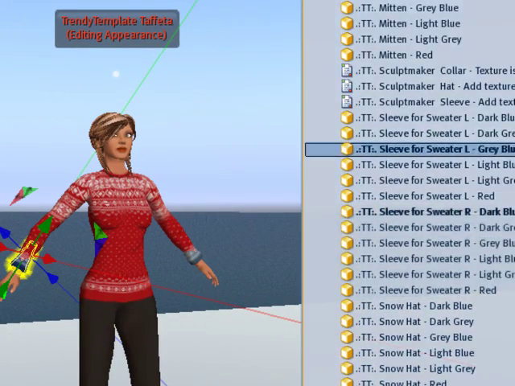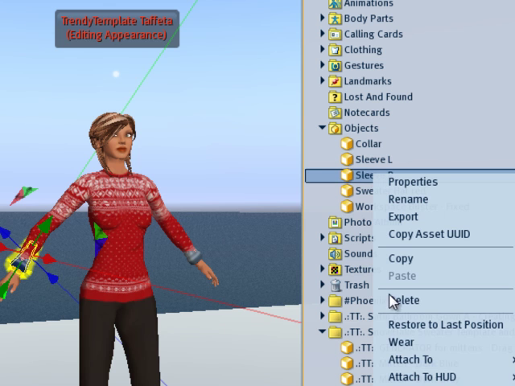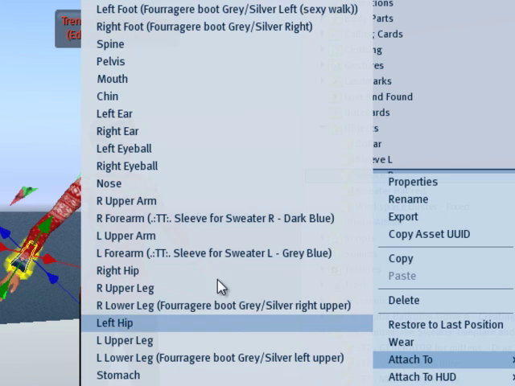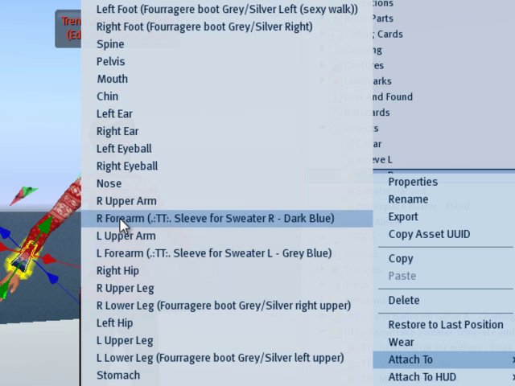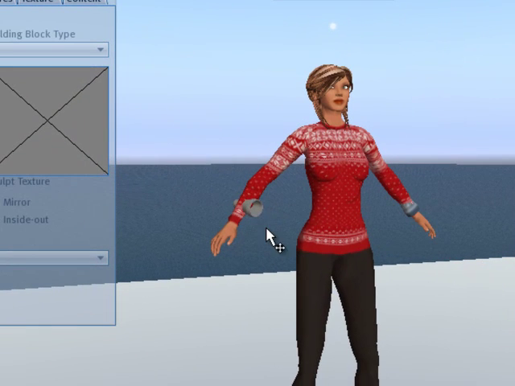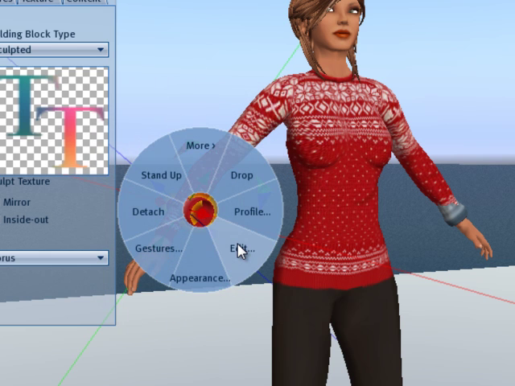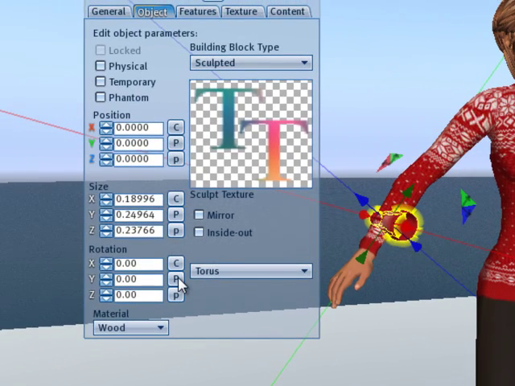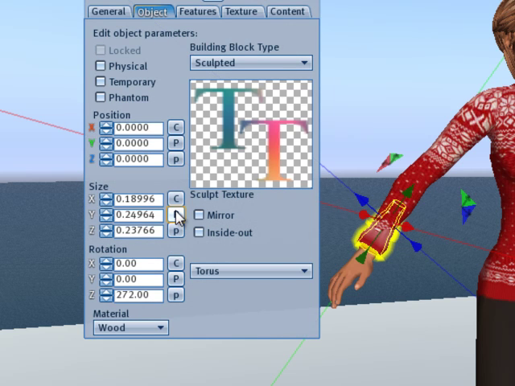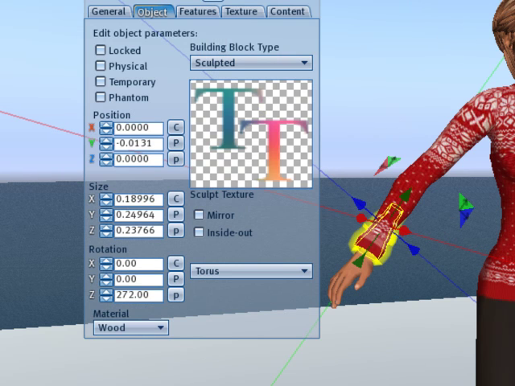Now I go to the sleeve that I just made, and I say it is the right one. I say attach to, and I look this up and I see, oh, the other one is to the right forearm, so I click this. I get a warning, yes, I want my sleeve there, and you see here it is, a bit strange on the side of my arm. I go to edit, I say paste, paste, and paste, and there it is, exactly at the right spot. The same I can do with the other sleeve or with the collar.